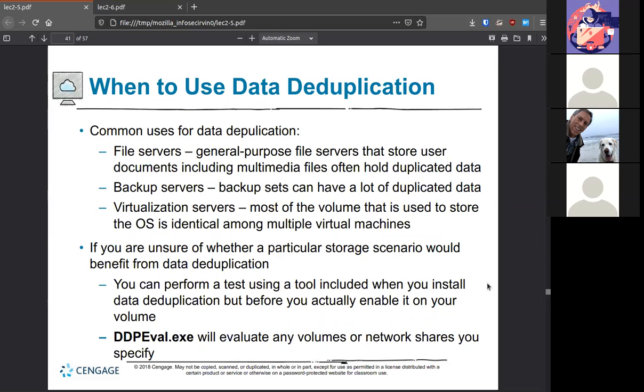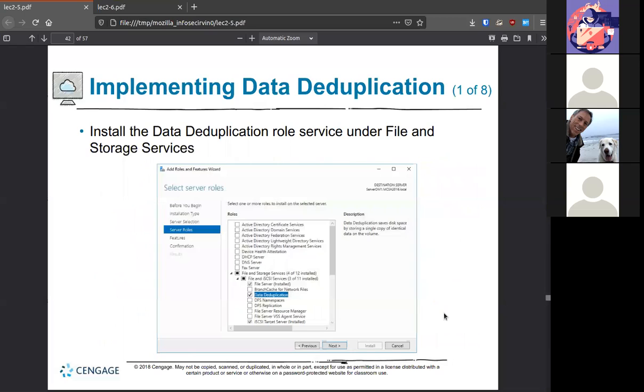There is a tool that you can run, your typical Windows wizard, that'll tell you which way you could go, and that is this tool right here. You can add it. It's under the file and storage service role. There it is.